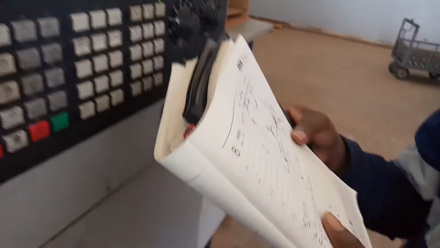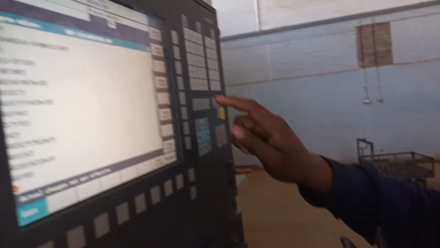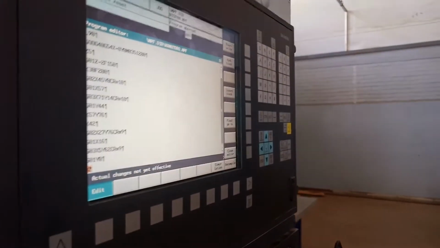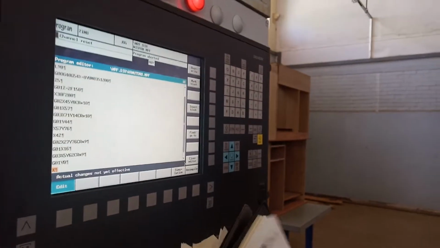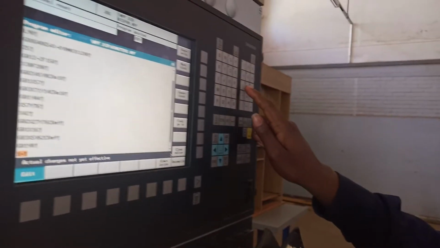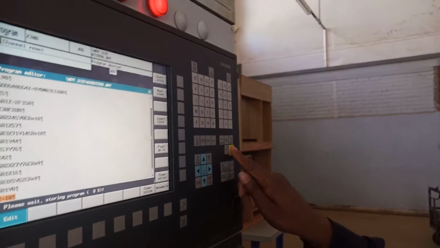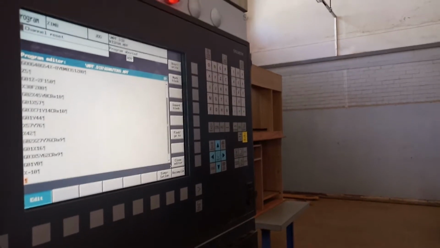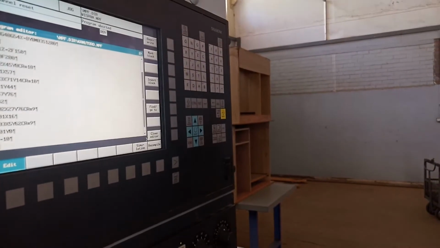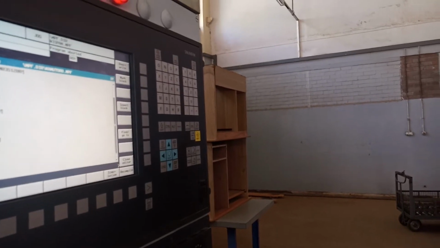Then I go to X. I'm gonna put my X. I want the tool to stop while it's out of the job. I'm gonna put my X negative 10, and then input. Then I go to my program and start finishing it. Okay, I go to the end of the program.